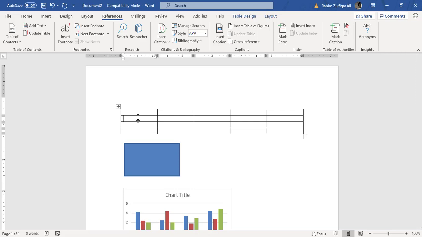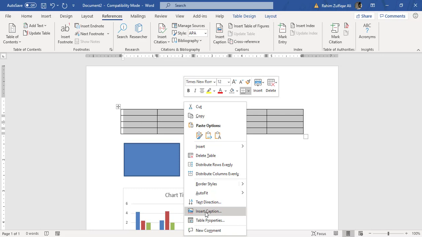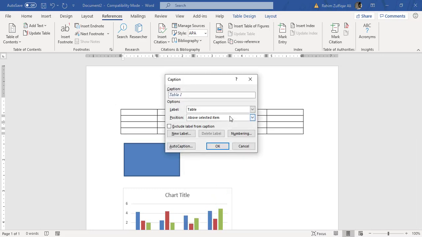So let's get started. I will just right click on this particular object, and from this contextual menu you will click on Insert Caption, and you can define a name. For example, I have written sample, and then you are required to select whether you want that name above the selected item or below the selected item. Okay, and just press OK.